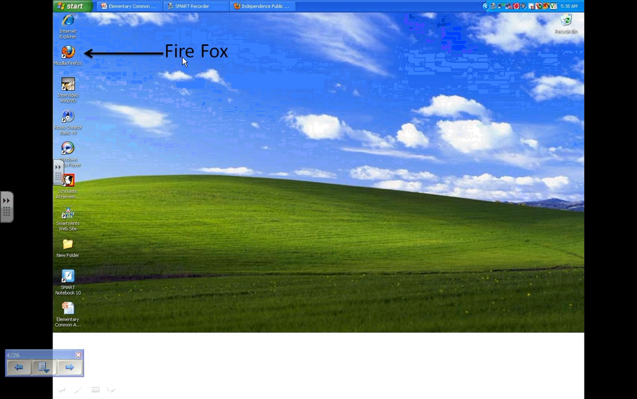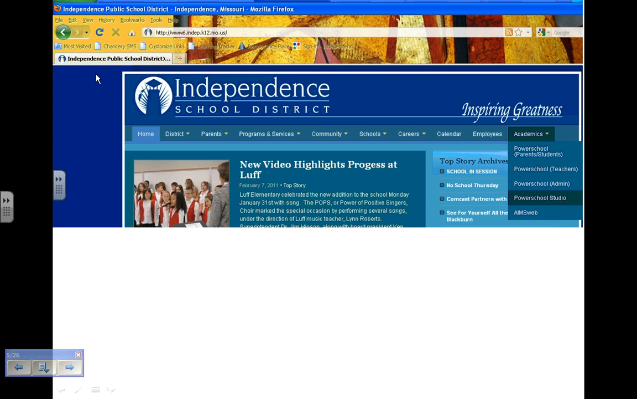So as we get to the technical part of looking at Limelight, we're going to access it through Firefox. On your desktop, you'll see this, and you'll double click on the Fox here. Now, Internet Explorer is what most of us are used to dealing with in the elementary, I think, and it's just much more efficient if we use Firefox.